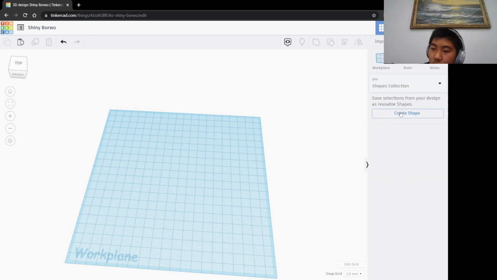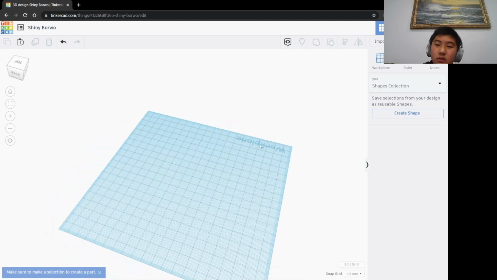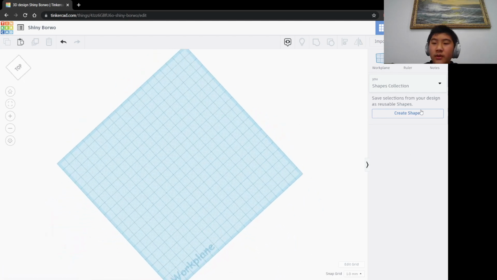Shapes collection is where you can create your own shapes. That's something I'll go into later on in the next video or so.